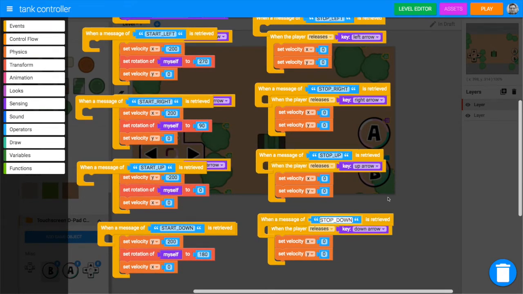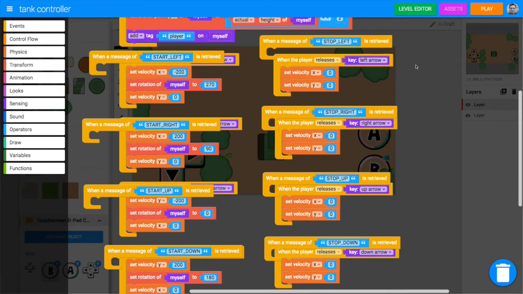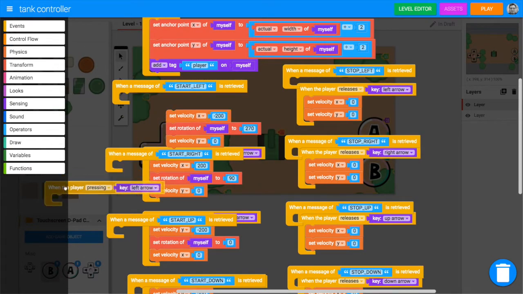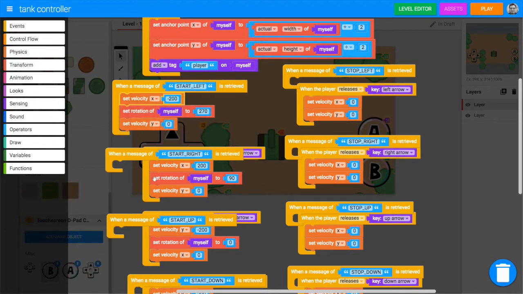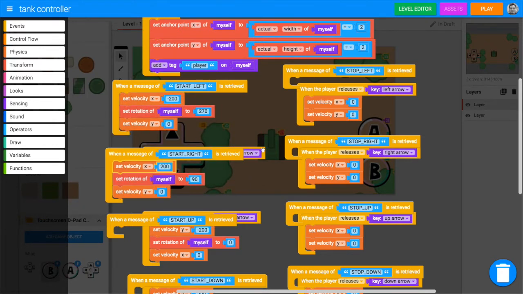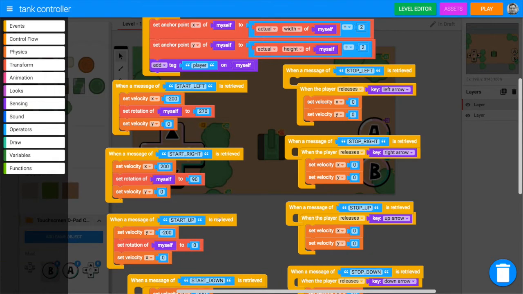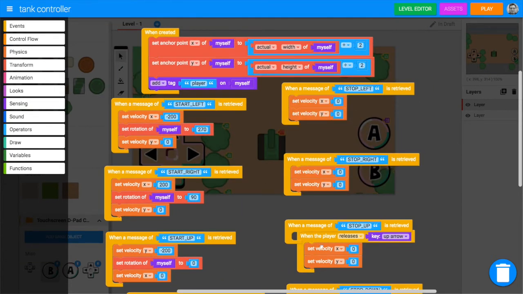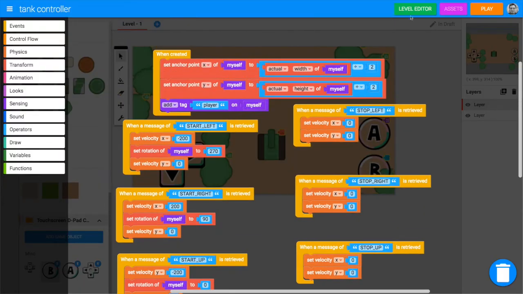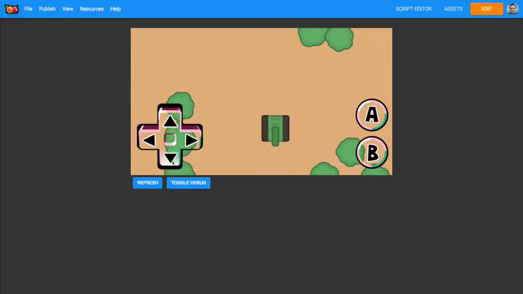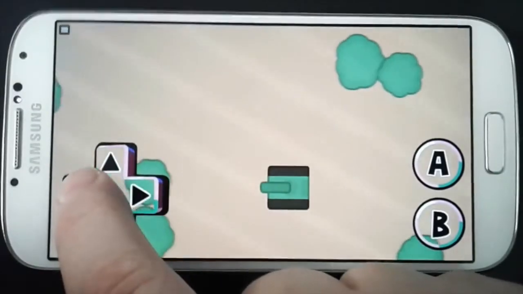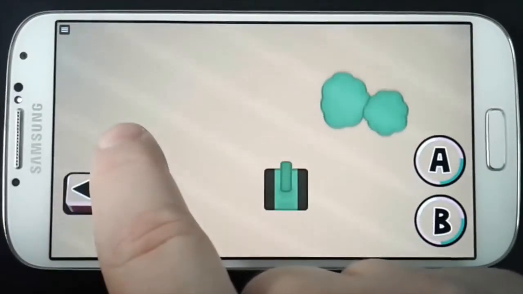Now I've got all the message receive events that I need, so I can drag the blocks out of the original event and place them inside the new events. So now instead of pressing the left key to trigger the left movement, I'm receiving START_LEFT from the D-pad to make the game object move to the left. You can make sure it works by using your mouse inside Gamefroot, then you can go ahead and get it on your mobile device.